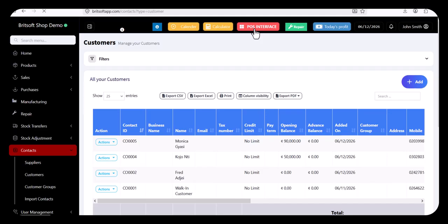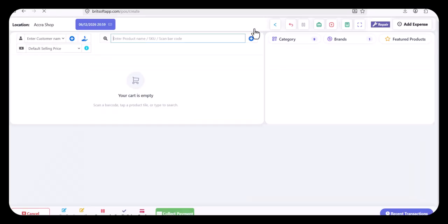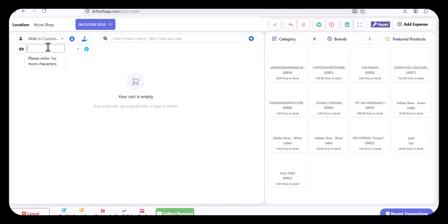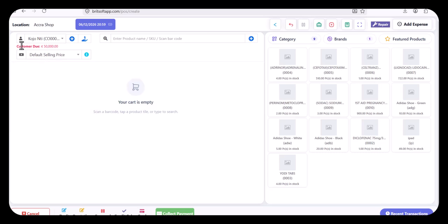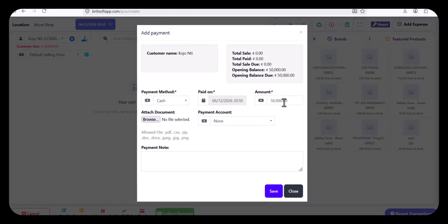I'll just come to the POS interface. And then I search for that particular customer. So Kojointi. So I'll click on Kojointi. And then over here it tells you that this customer due is 50,000. That means this customer owes 50,000. And maybe they are coming to make a payment. So I just click on that. And now I say that, okay, out of the 50,000, they are now paying 30,000.